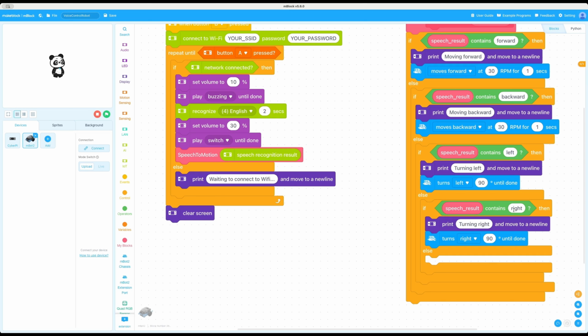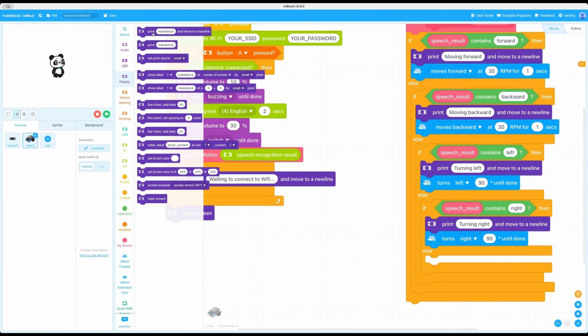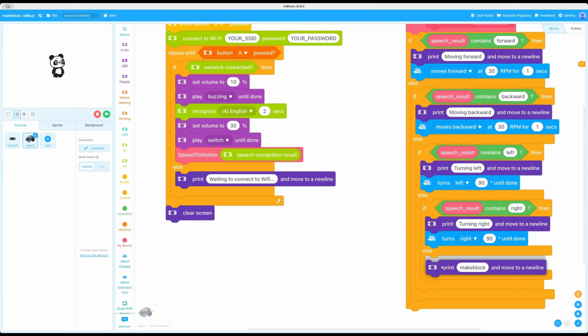We will communicate this to the user by using a print statement. So drag the print block to the else statement. And here we want to display a message: unsupported command, followed by the speech result. However, this block only allows us to give one text input. For example, we could say unsupported command here, but we cannot add the speech result.